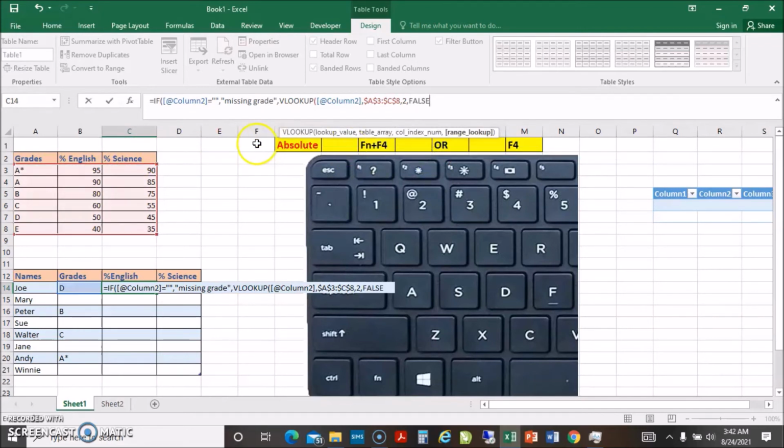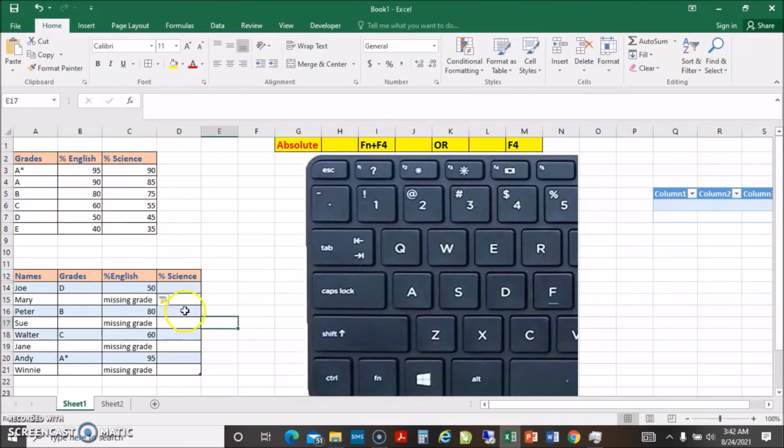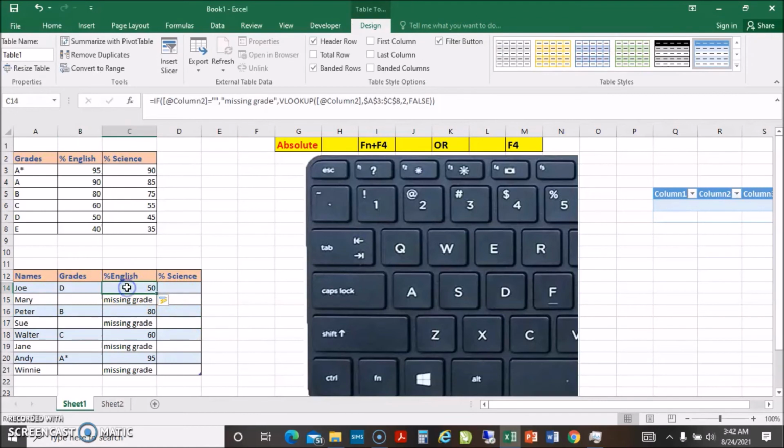At this time I have opened how many brackets? This IF bracket and the VLOOKUP bracket. So make sure you close the 2 brackets. If you don't close the 2 brackets, you're going to have an error. Press enter. So this time it's looking nice, isn't it? Where there is a grade, the mark is given. Where there is no grade, there is a more user-friendly message which is saying missing grade.